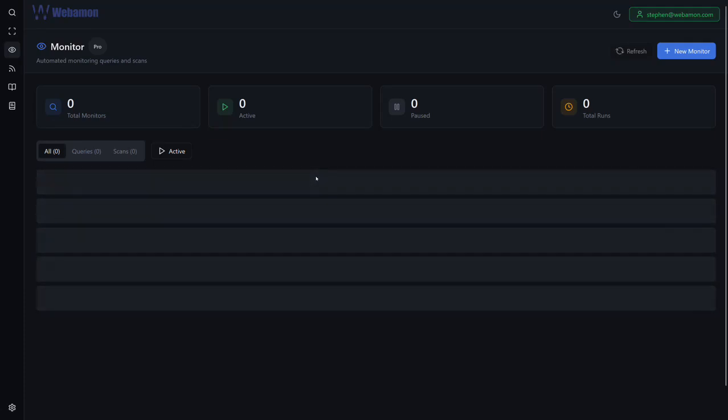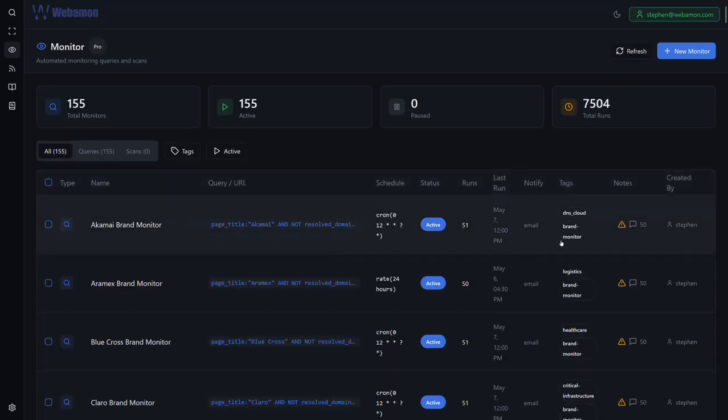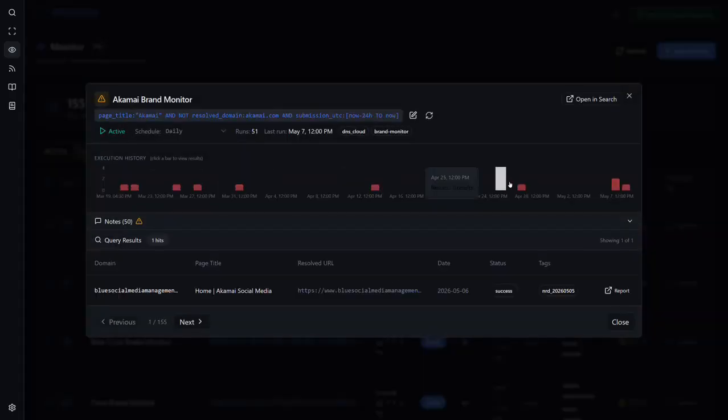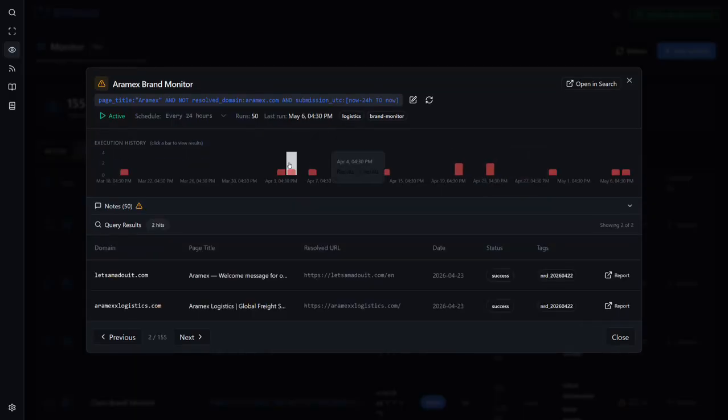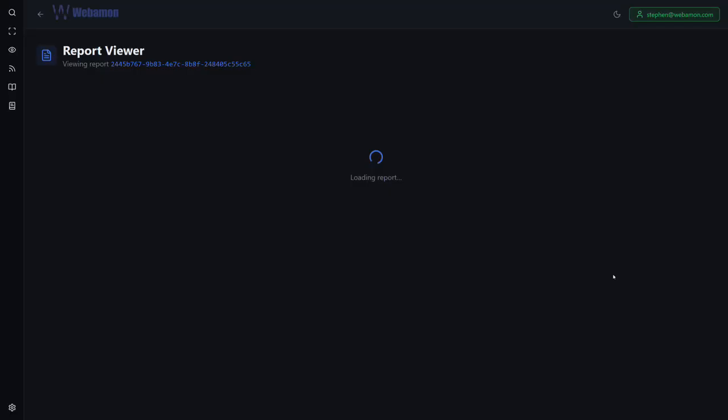this is the Webamon tenant where we just have many brands and verticals monitored indiscriminately, and we can triage them. We can click on them. It will show us the previous results. We can paginate through our detections. If we want to click on one from previous time, we can. And if we want to open the report, we can click on the Open Report button.